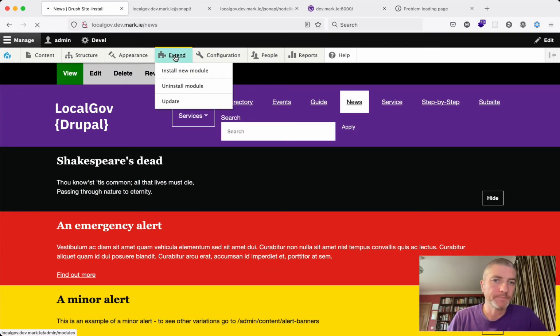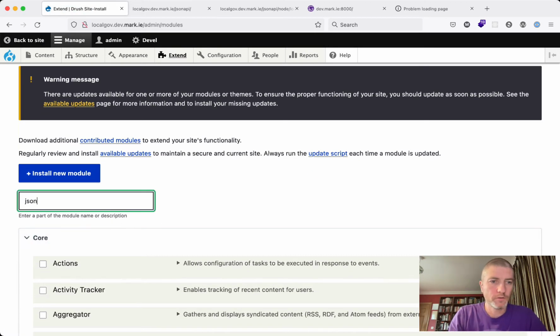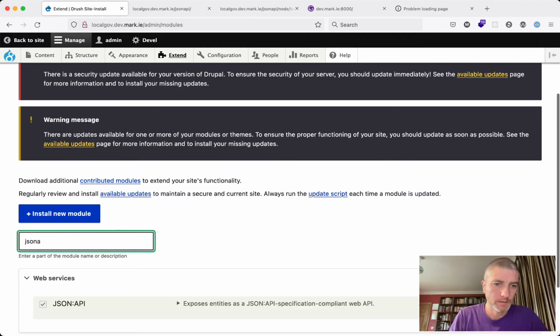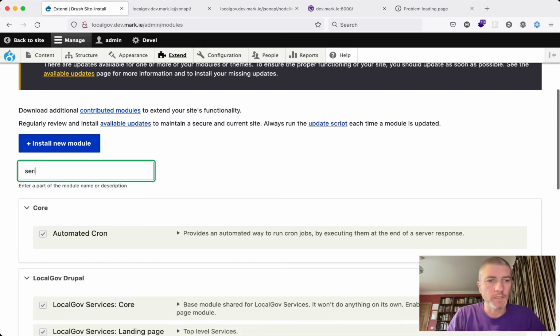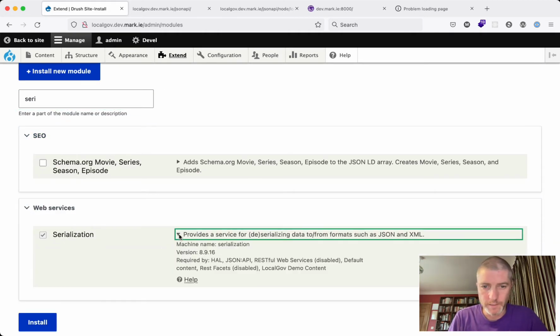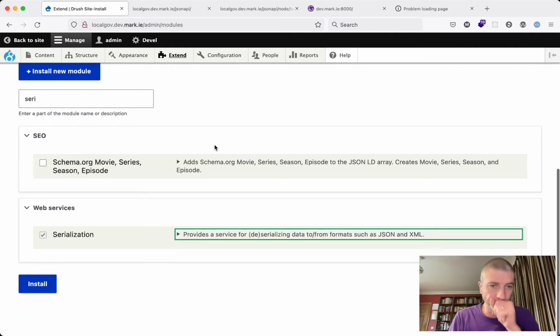I click on Extend and JSON API, and I switch on the JSON API module. Now you'll also need the serialization module, but that was already turned on. I'm not sure if I turned it on before or if it's on because of something else. Actually, yeah, it's on because of the LocalGov demo content module. So you'll need those 2 modules, JSON API and serialization.